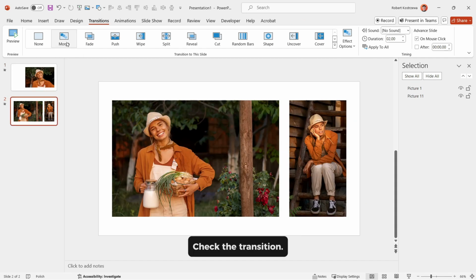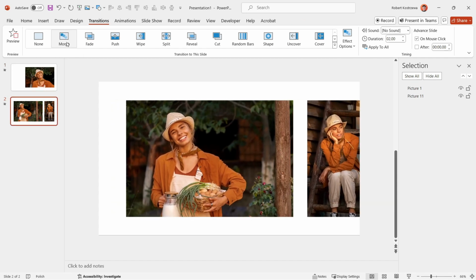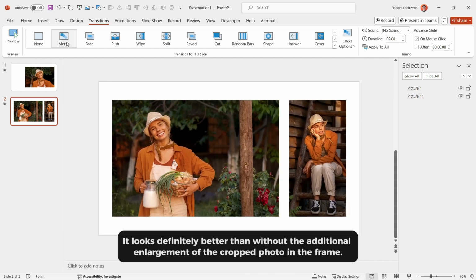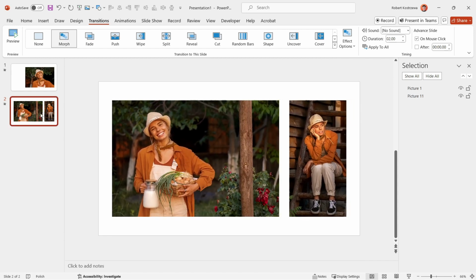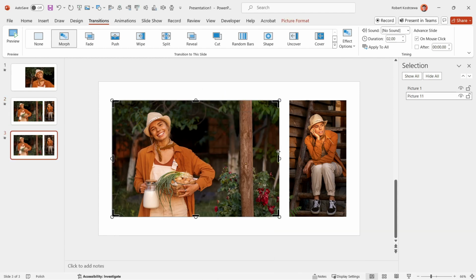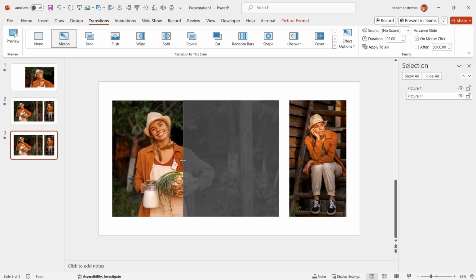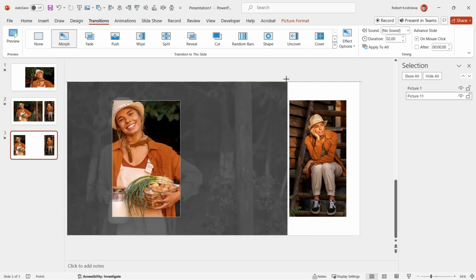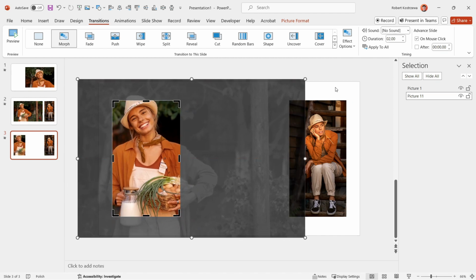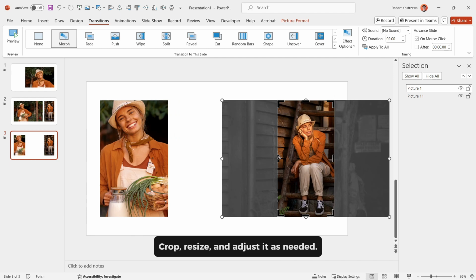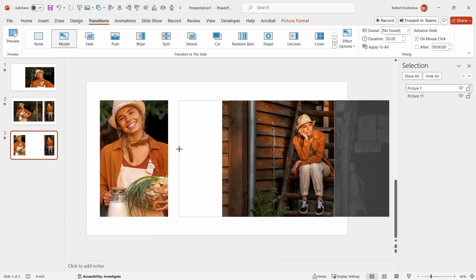Check the transition. It looks definitely better than without the additional enlargement of the crop photo in the frame. Duplicate the slide again, and then crop the pictures as shown in the video. Fit the photo inside the new frame. Now do the same with the second photo. Crop, resize, and adjust it as needed.